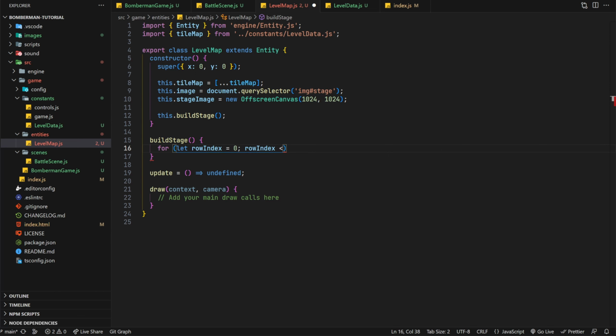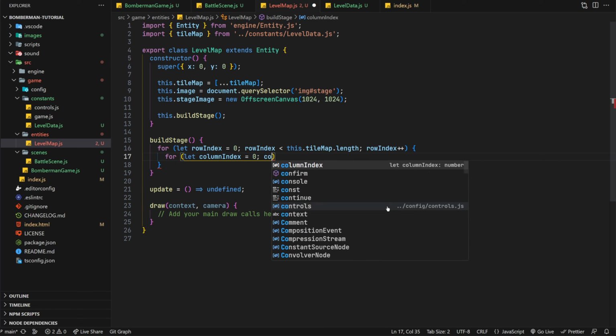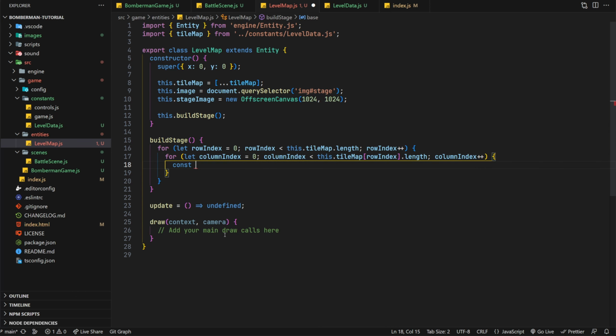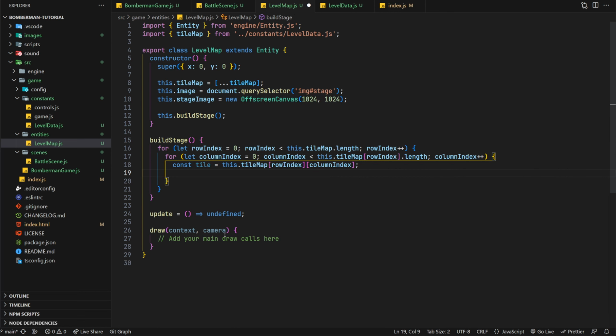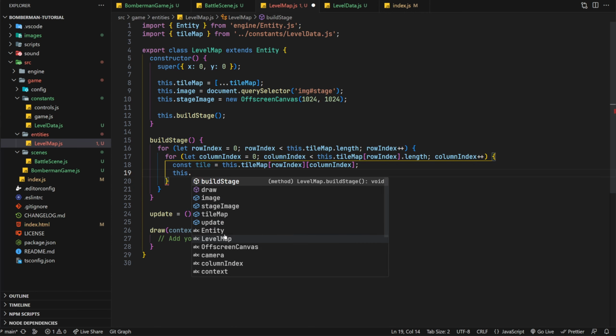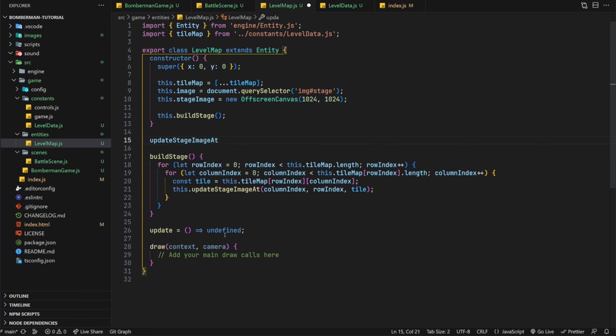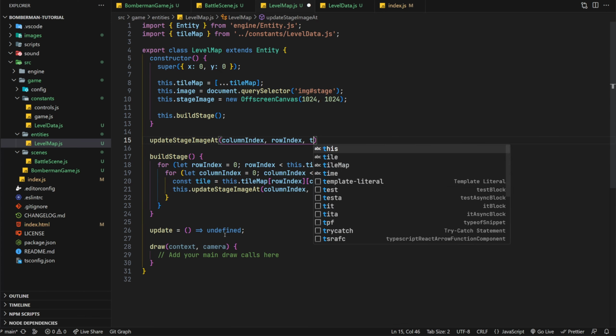We'll use two for loops for this, one for iterating over the row, left to right, and one for iterating over the column, top to bottom. Inside of these, we'll then return the tile number associated to the location in the tilemap array, using the current row and column indexes. We now need to draw this tile number to the off-screen canvas, stage image. We'll extract this to its own function called updateStageImageAt, as we'll also be using this elsewhere today. This will obviously take the row, column and tile values as parameters.